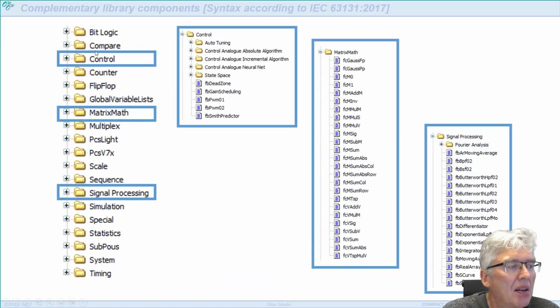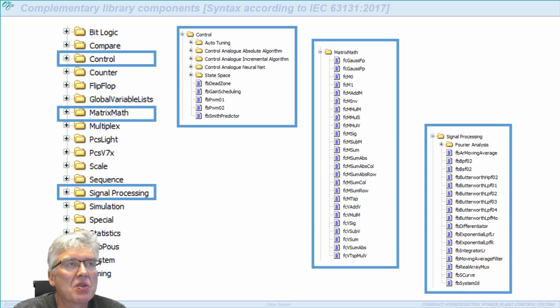There are also a lot of components in this library. For control, we have PID controllers, algorithms and neural nets, and state space controllers, where quite a bit of matrix math is used. For signal processing, primarily low pass filters, because those are most frequently needed, but we also have some band pass and band stop filters in the library.